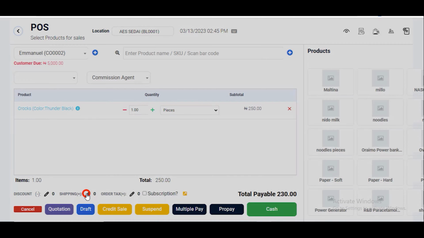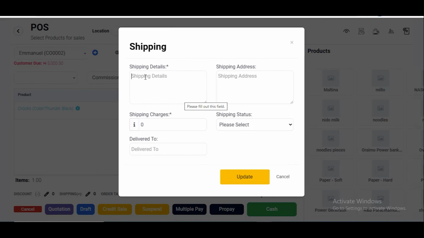So right here you can decide to add shipping details. Your shipping details can be a form of note.